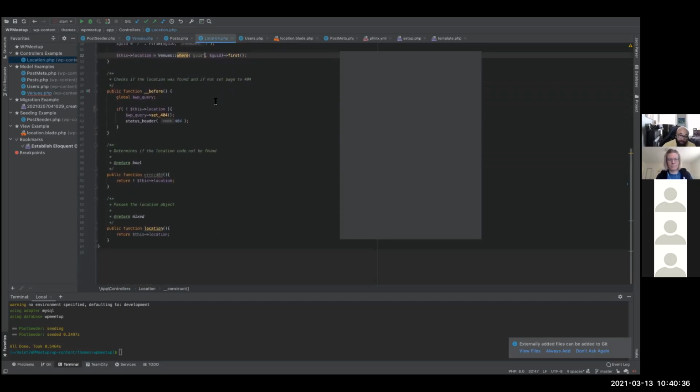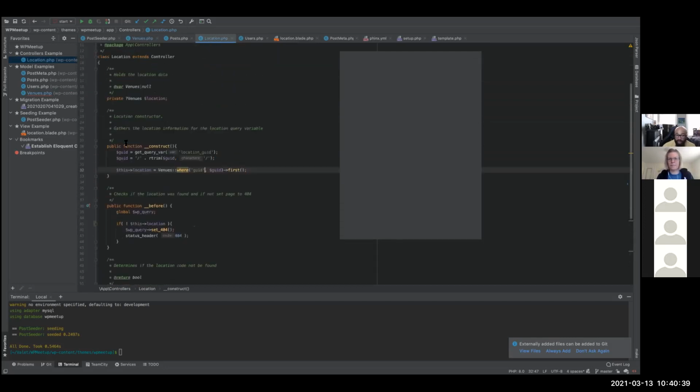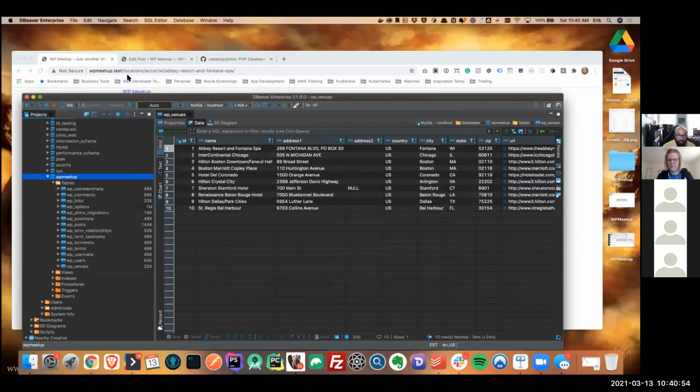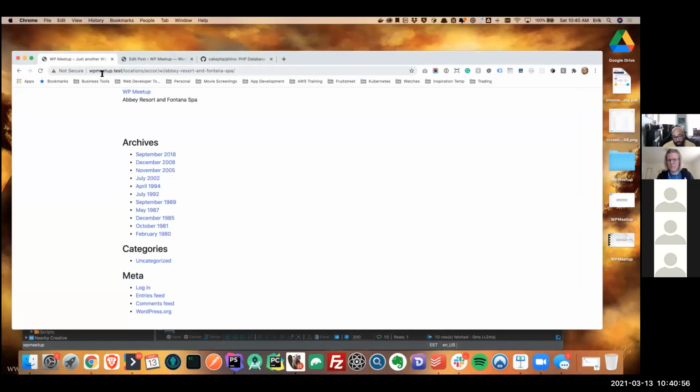To explain what this does, I have my constructor here, which runs whenever the controller is initiated, and I tell it to get the query from WordPress. It's called location guide in this instance, and it gets me a string. Now this string is, let's see here, this. So here's an example, WP Meetup test, here's locations. This is what I'm getting back right here. I'm getting all of this. So locations, Abbey, Resort, all that jazz.